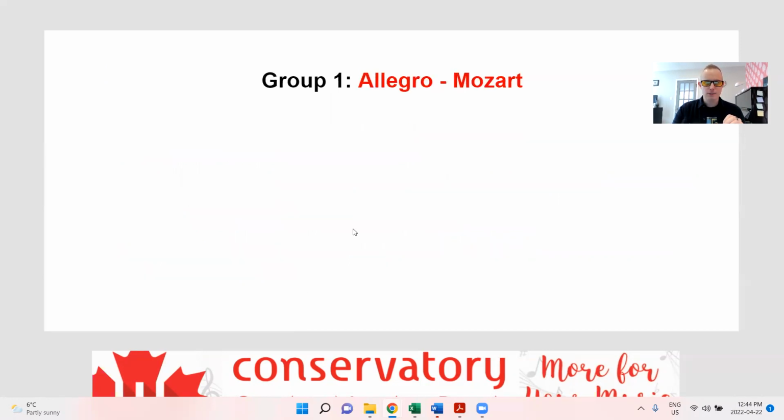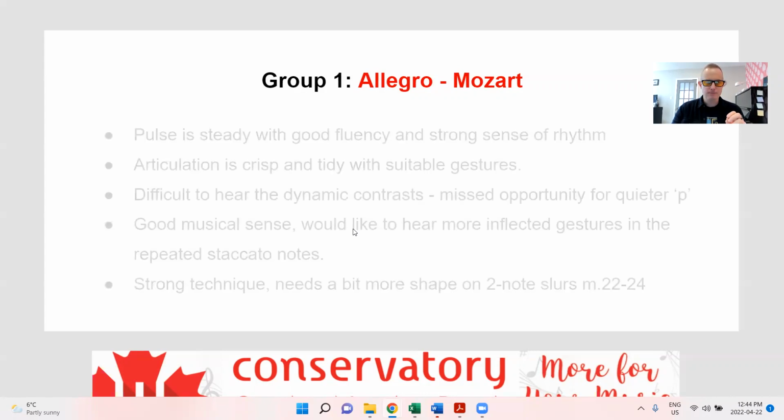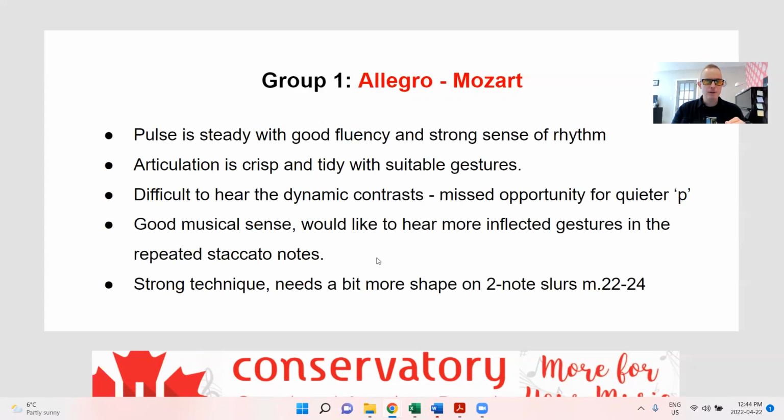Allegro Mozart, also a group 1 piece. Here are the comments. Pulse is steady with good fluency and strong sense of rhythm. No problem there. Well in hand, it's very steady. Nothing to worry about rhythmically. We move up the next layer to articulation. It's crisp and tidy, and we're hearing some suitable gestures, especially the way he just drops into those 32nds on an upbeat and creates an up gesture going to the downbeat. I really love it. Difficult to hear the dynamic contrasts, and he missed the opportunity for quieter piano dynamic.